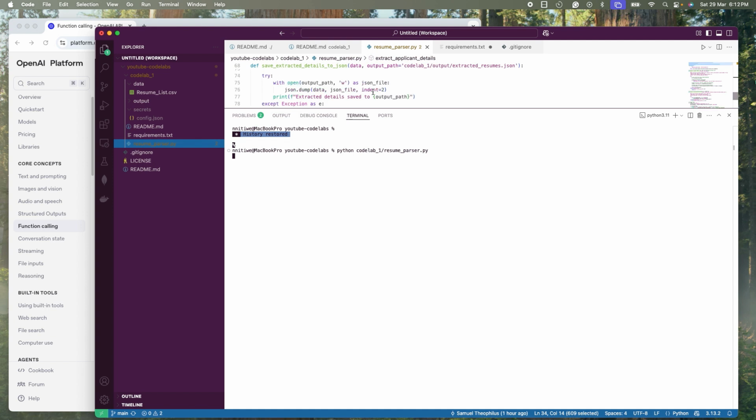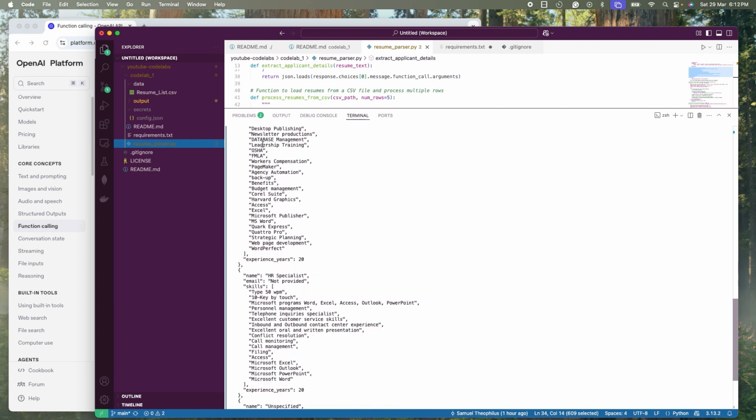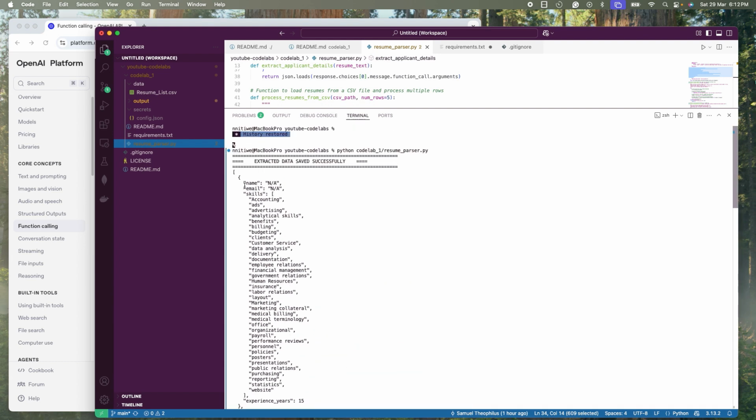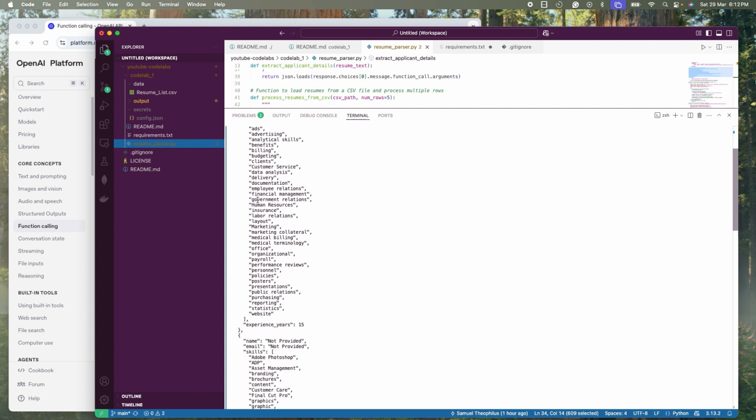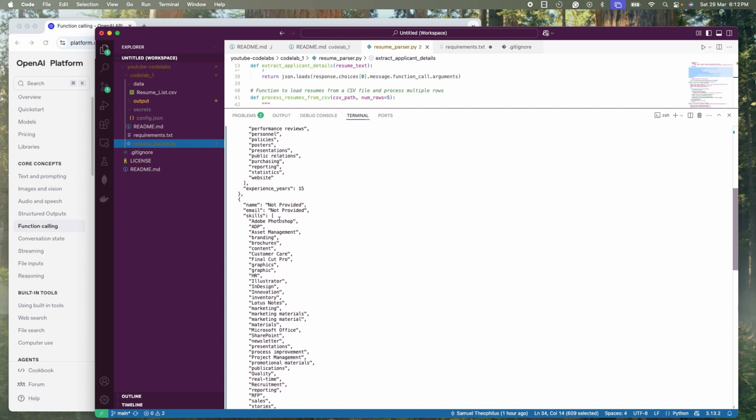If you look through this, we're just processing 5 rows. That's 5 resumes. It's interesting because for the first resume, it pulled out the name, the skills. You can see a lot of these skills extracted, and then the total years: 15.